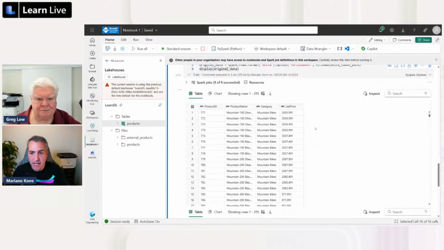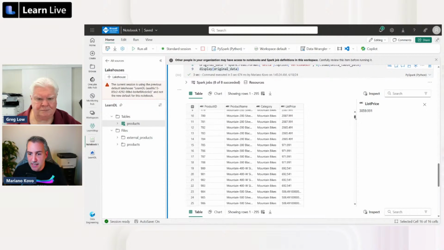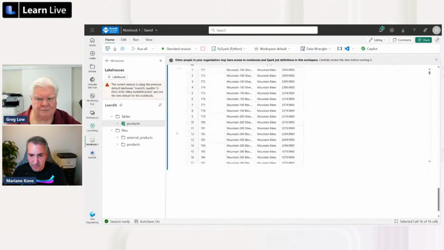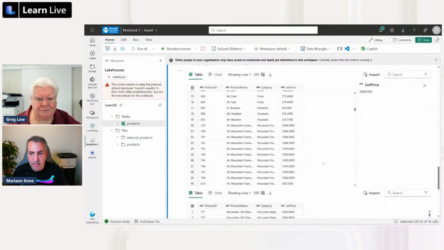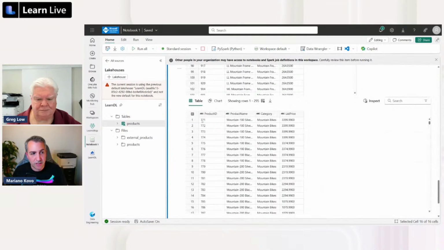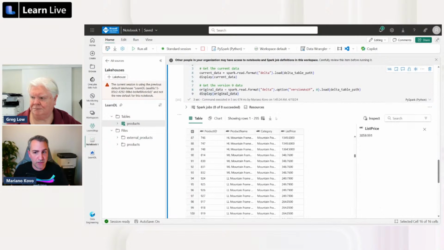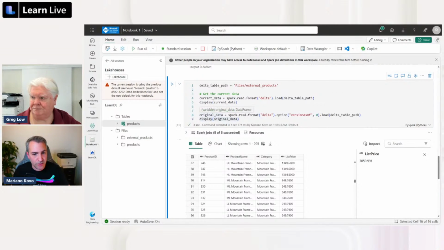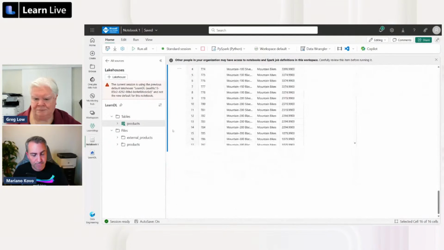So I click run, and we can see that mountain bike, for example, the row number 1771 product ID, has the price. This is the current version that has $3,059. And if I go to the other one, which is the original version, I can see that this has the previous price. So that's kind of cool. You can switch to a certain point in time of your tables just using the versions that you have in the log files.